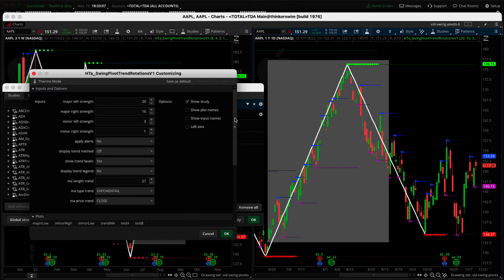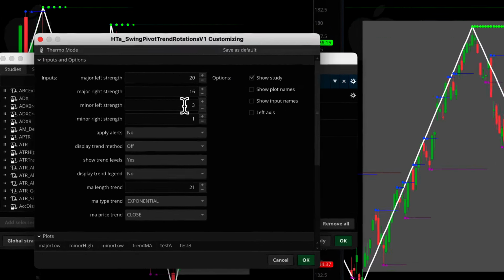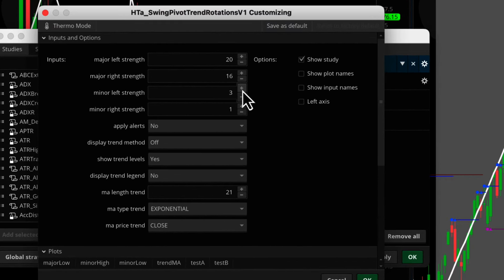I know it's probably overwhelming, but before we move on, I did want to show you what happens if we change this minor left strength. I'm going to increase that to 5. I'm going to increase the minor right strength to 2. Okay, so I'm increasing the quality of the minor swing pivots just ever so slightly. And we're introducing another bar of lag in the indicator because we've increased the minor right strength from 1 to 2. So we've introduced one more additional bar of time lag.